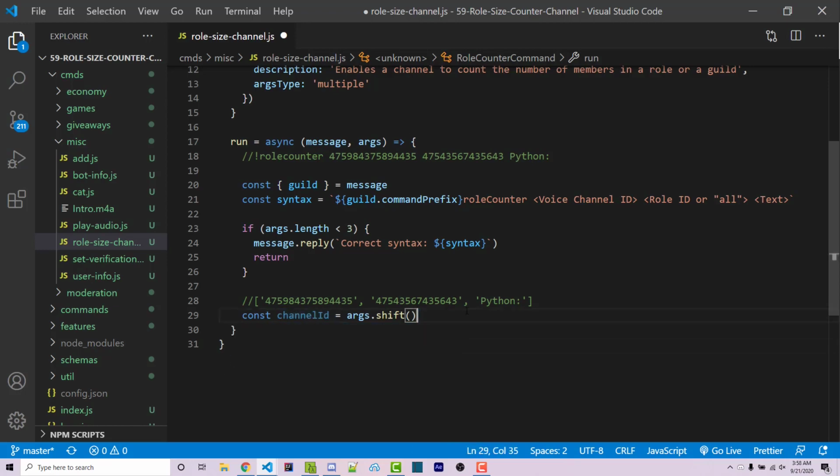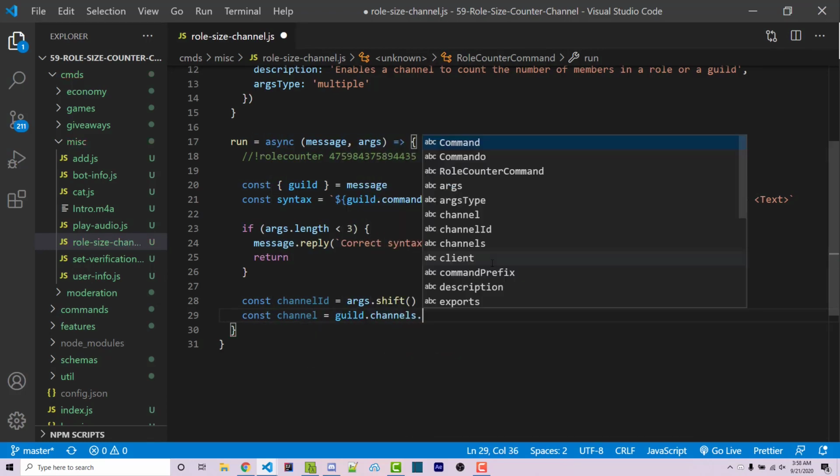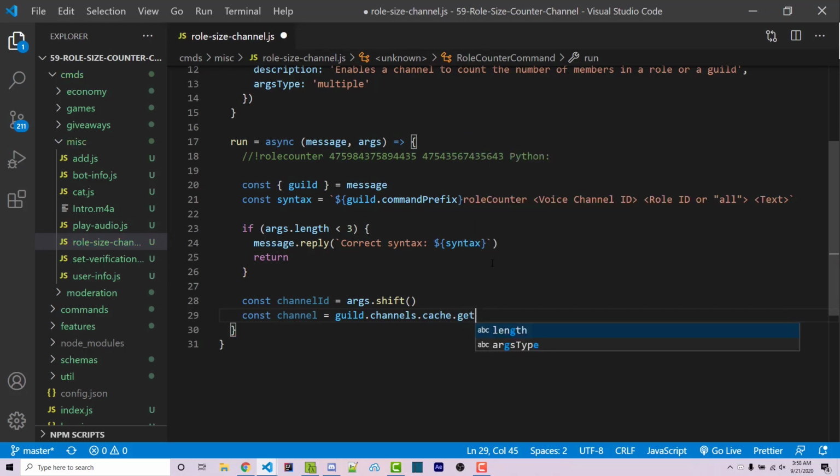So now at that stage, we can verify that this is going to be a proper channel and that this is a voice channel, because we can only really do this with voice channels. So I can say const channel = guild.channels.cache.get. And here it expects a channel ID, so we can pass in channelID. And then we can say if !channel, or channel.type !== 'voice'.